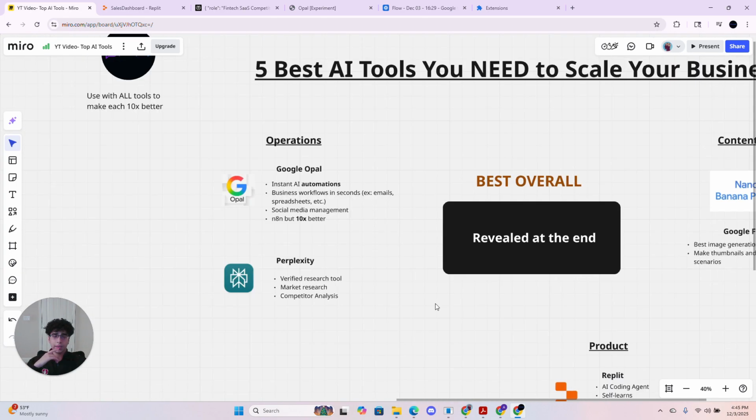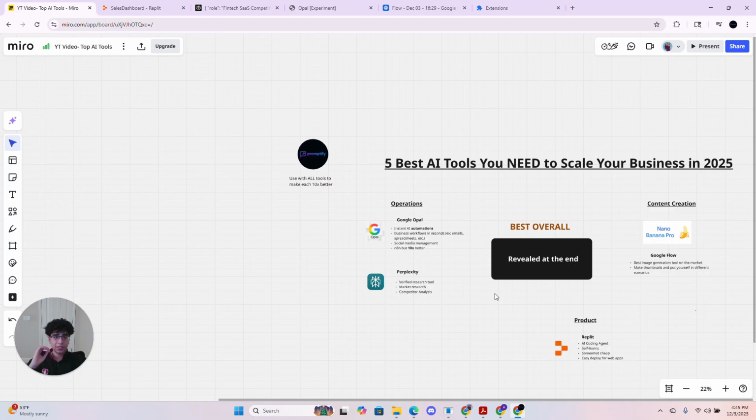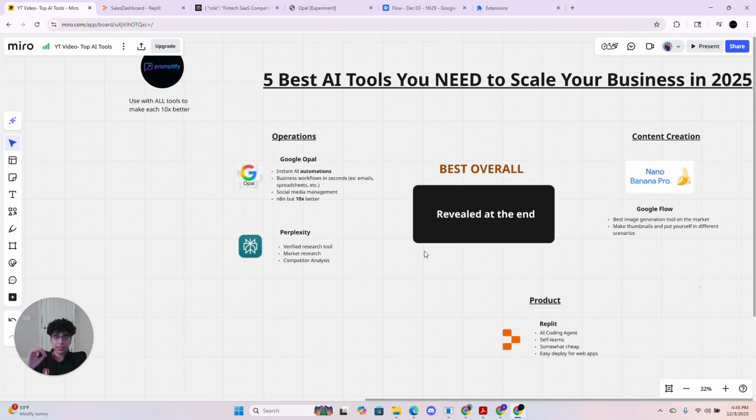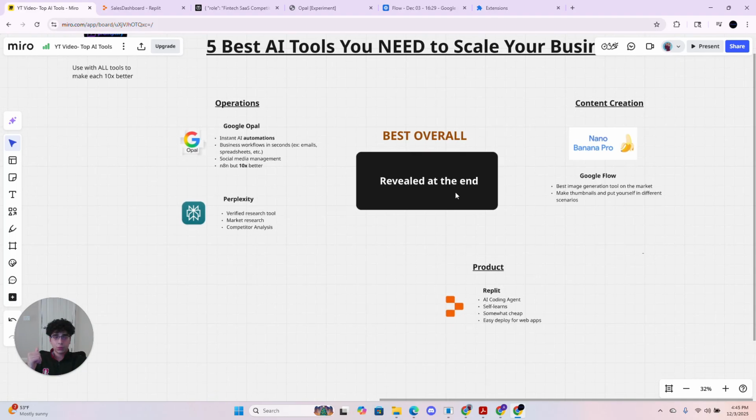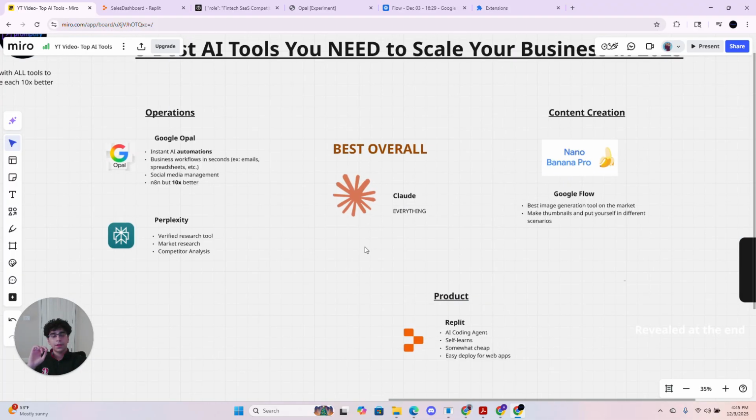However, we have this final AI tool that, if you use it, your business is guaranteed success because this tool can do everything that we just mentioned. It can create automations, it can do research, it can create your product, and it can create content for you. And by the way, even your website. So that tool is actually Claude AI.